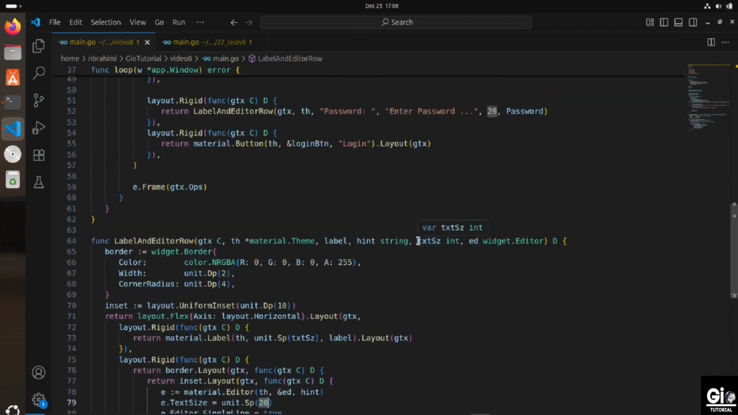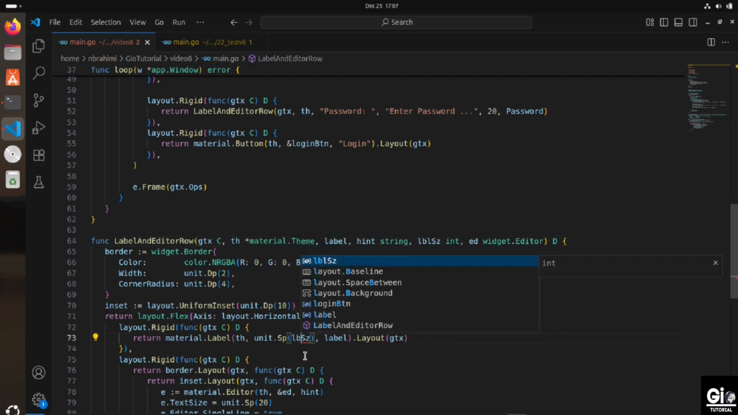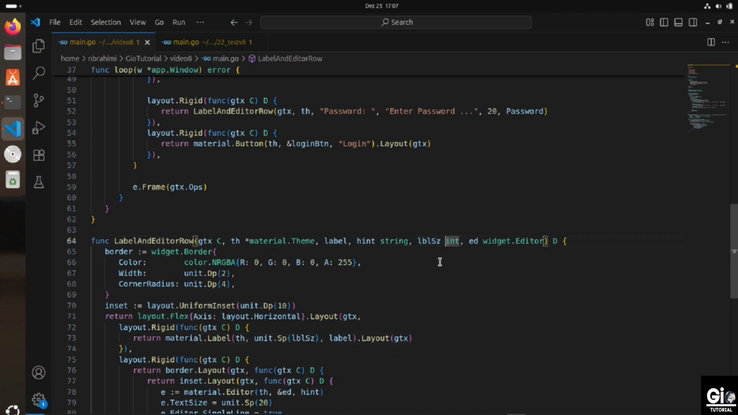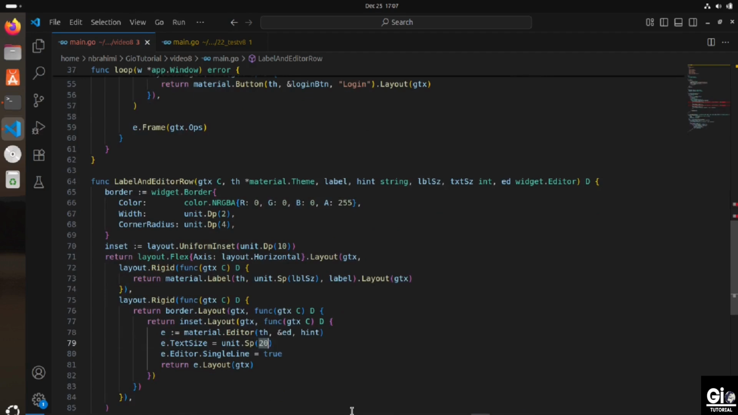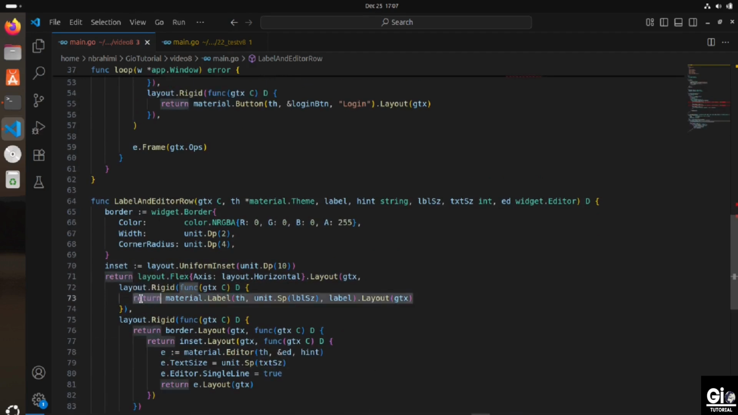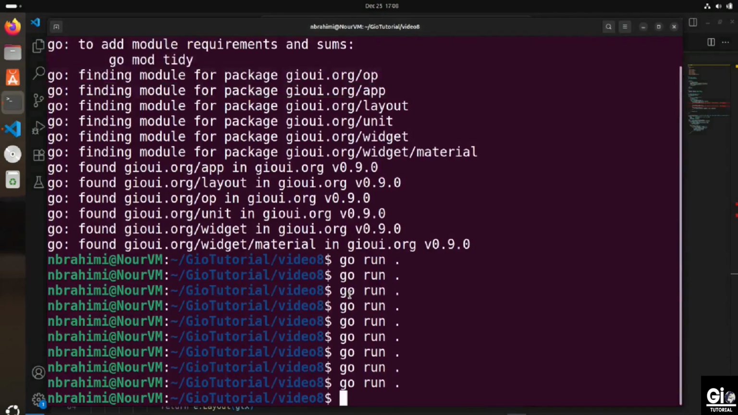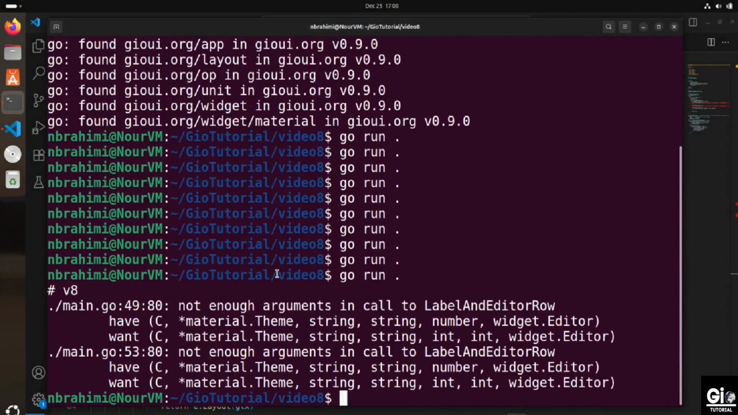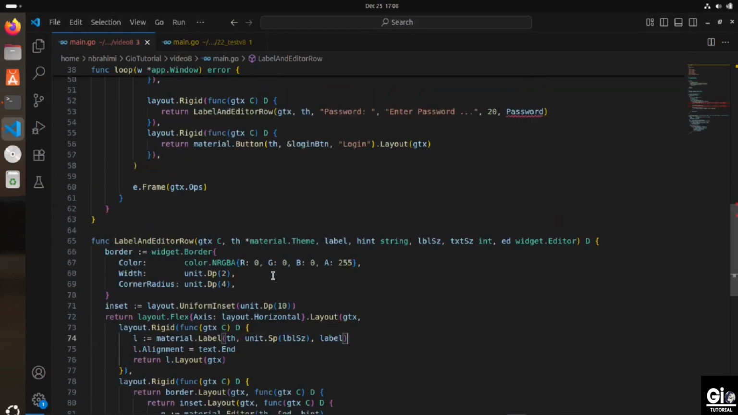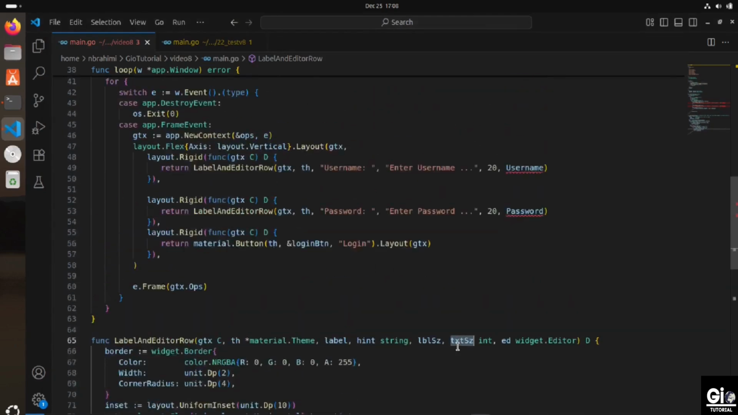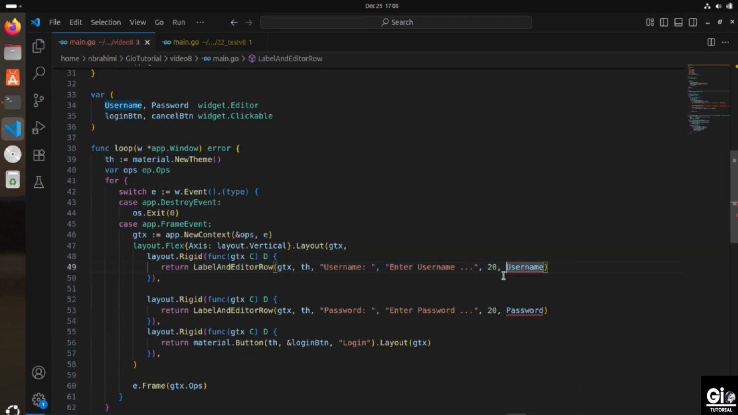I named the one we used for label size text size. To be more accurate for the naming, I will change it to label size and use text size for the editor text size. I will update the label to align it to the right by setting the alignment to text.end. Run to see how it looks now. Oh yes, I added one argument in the function and didn't update the calls. Let's fix that.